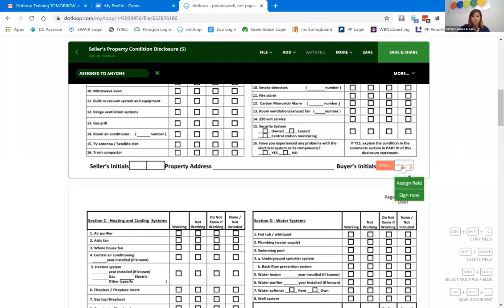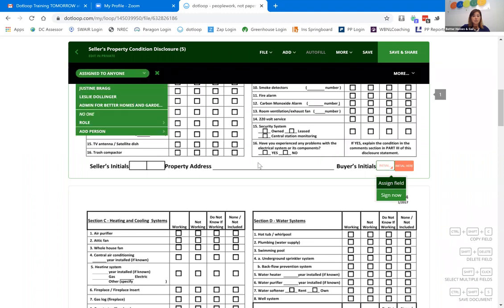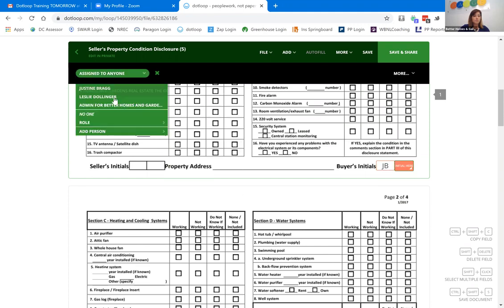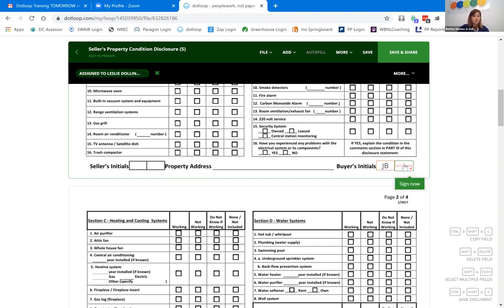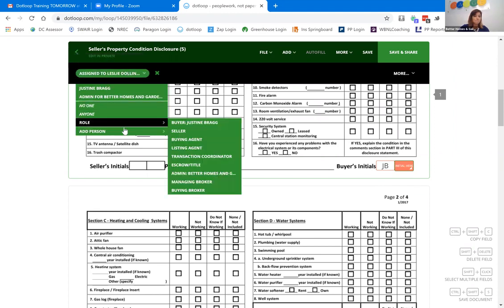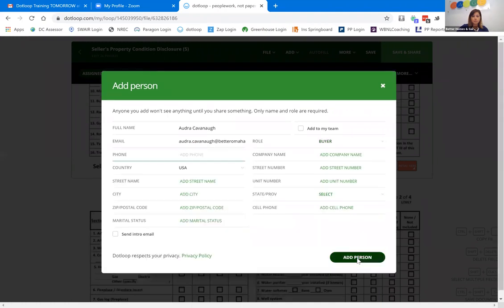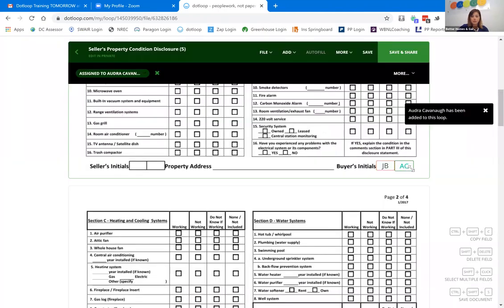Okay, now that we've got that pretty well there, we're going to assign this to Justine. We're going to assign this one to me. And now let's assign it to somebody else so we can see. I'm going to assign it to Audra. Okay, so we have them assigned.